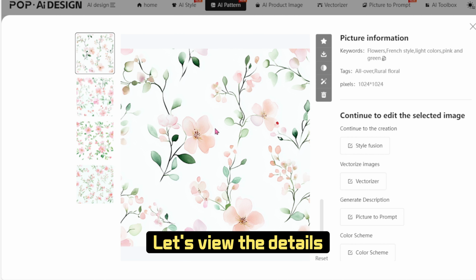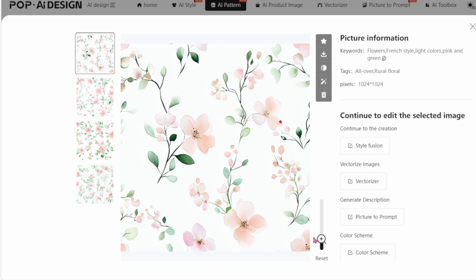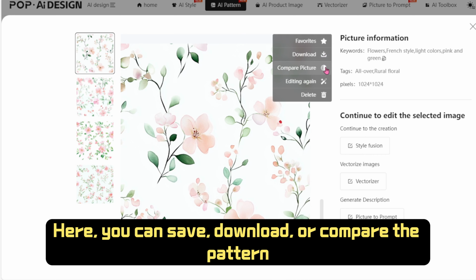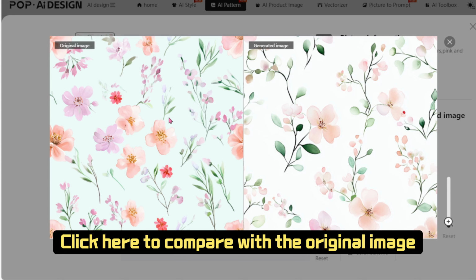Let's view the details. Zoom in and out to examine the pattern details. Here, you can save, download, or compare the pattern. Click here to compare with the original image.